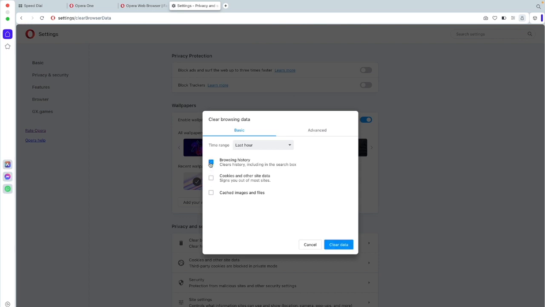Browsing history. This will clear your history of visited websites. Cookies and other site data. This will remove website cookies and other site-related data. Cached images and files. This is the cache you want to clear.